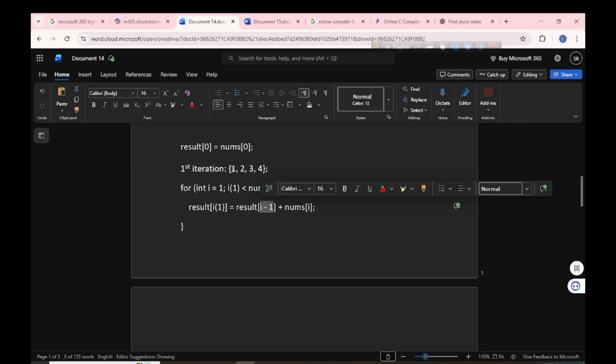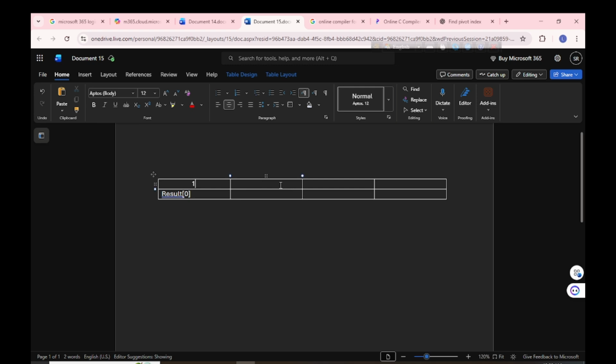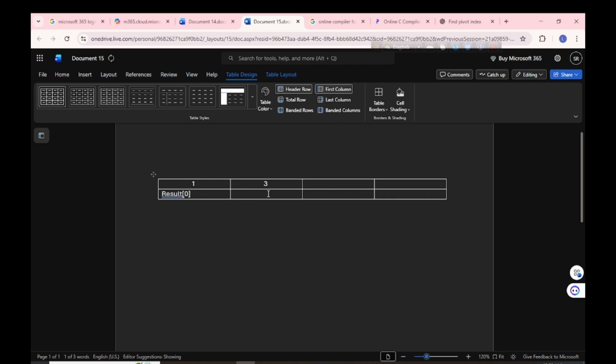So result[0] is 1, right? So we will provide 1 and nums[i]. So i is 1, in nums[i], that means at the 1st position we have 2. So that means 1 plus 2 is 3. So in result[1] we will put 3, right? I hope you got what's happening here.